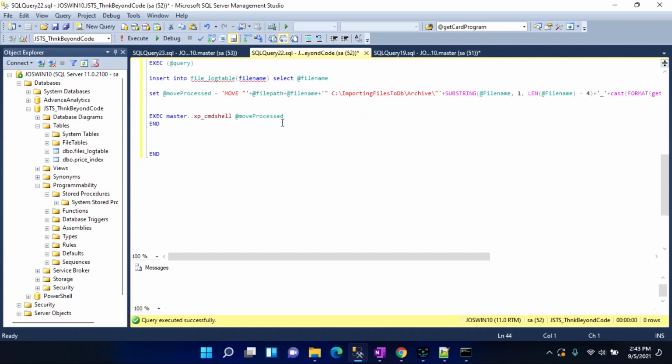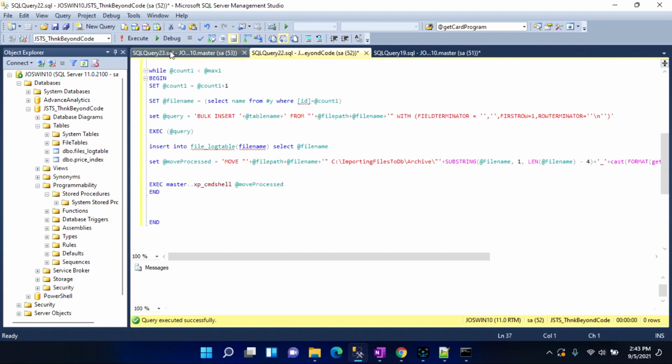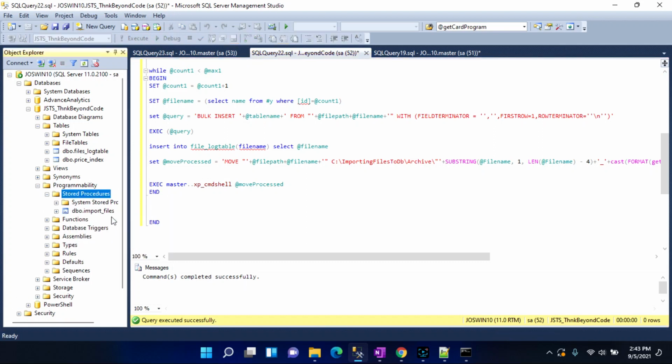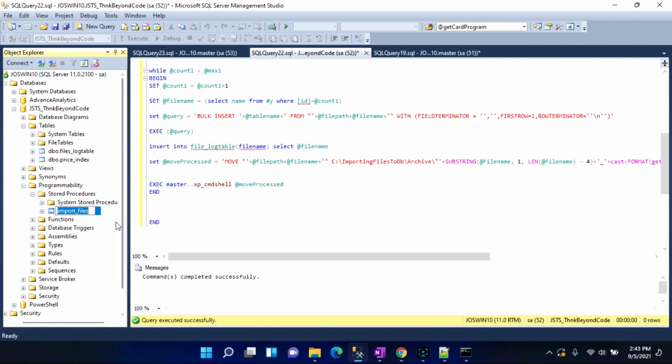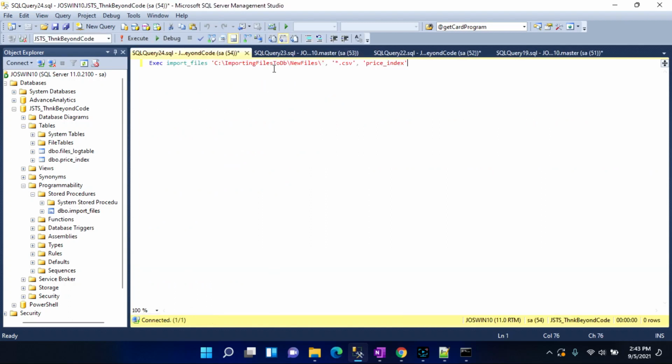So let's run. We have run, and when we check our stored procedure, it is there, dbo import files. So the next task will be running our stored procedure. So this is how we run.